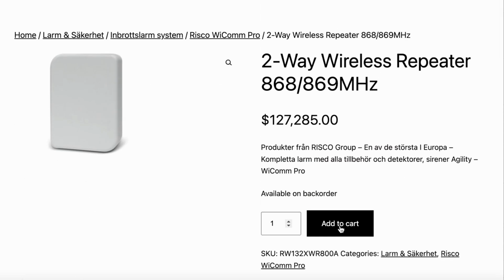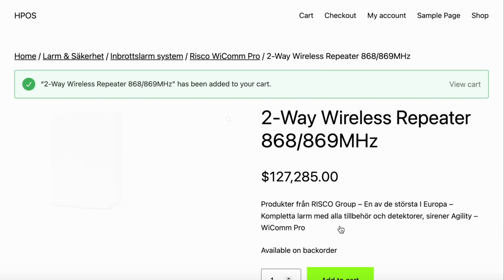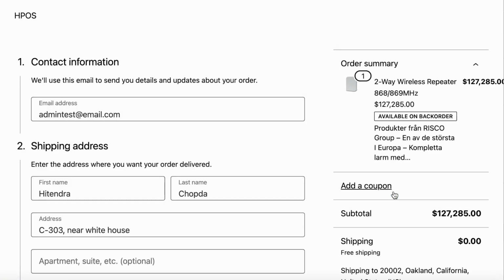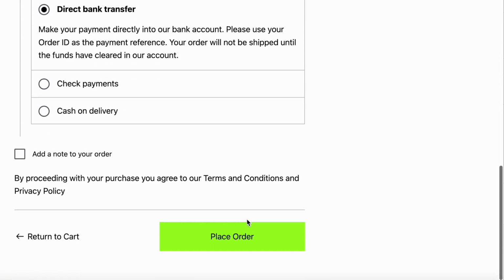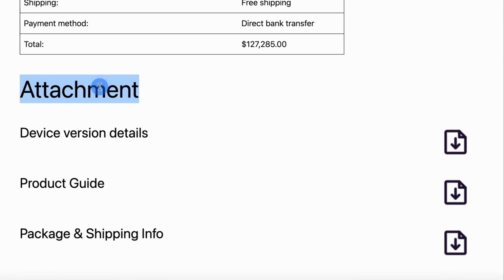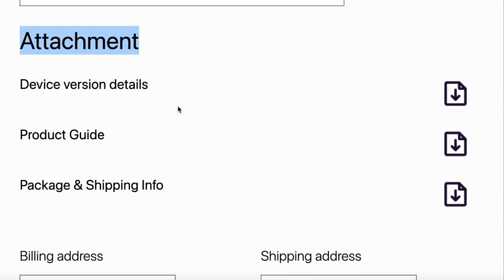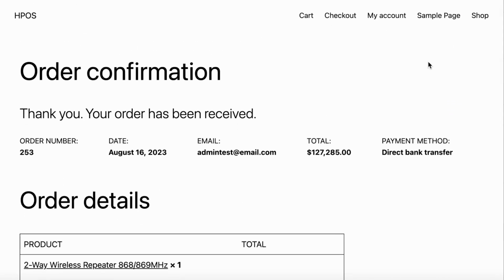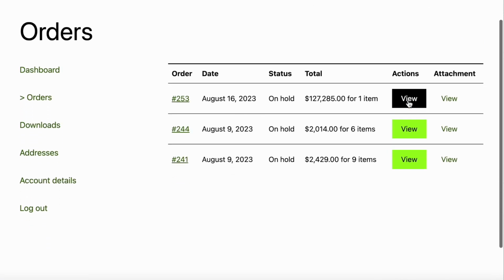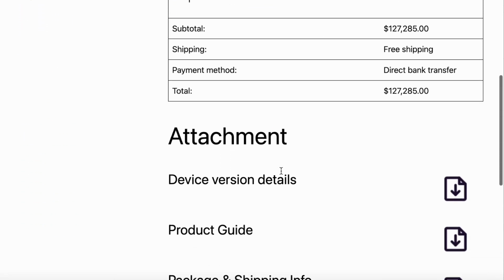Let's proceed to checkout and see how the attachment will be displayed on different pages: add to cart, view cart, proceed to checkout, and place an order. After placing an order, you can see here is the title of the attachment section, and all the attachments are visible to the customer once they place an order. You are also able to see them in My Account orders, and here you can see the order. If you click view on the attachment, you are able to see the same information here as well.